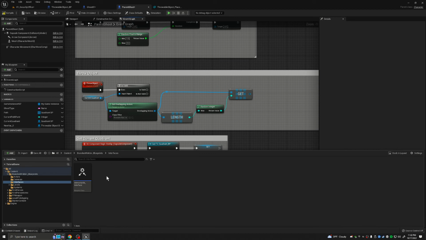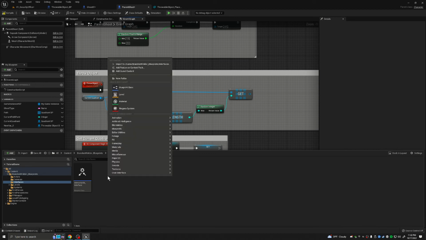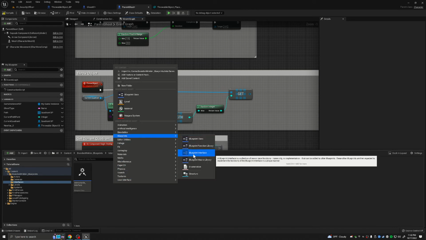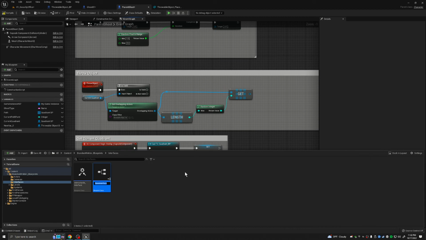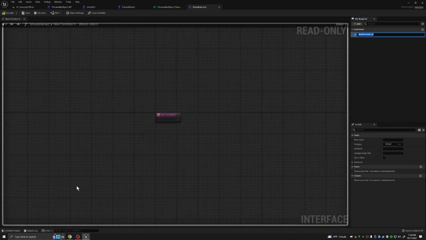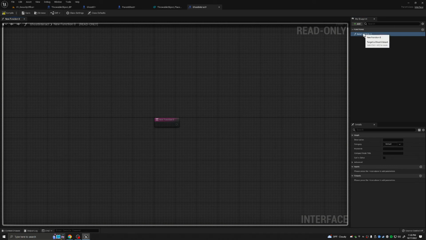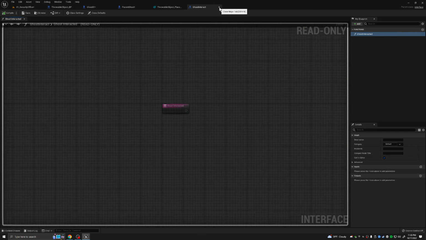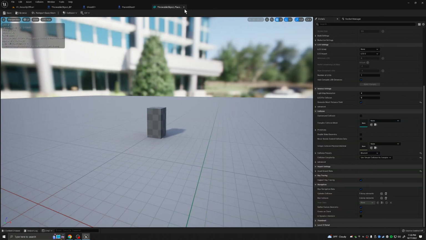Oh, no, it's not, because we don't want the player to be able to do it. We just want the ghost to be able to do it. So right click, go to Blueprints, and then click on Blueprint Interface. And we're going to name this, for now, Ghost Interact. Okay. Go ahead and open that up. And we're going to name this function Ghost Interacted. And we are going to check call in editor. And we are going to compile and save and close the Ghost Interact interface.